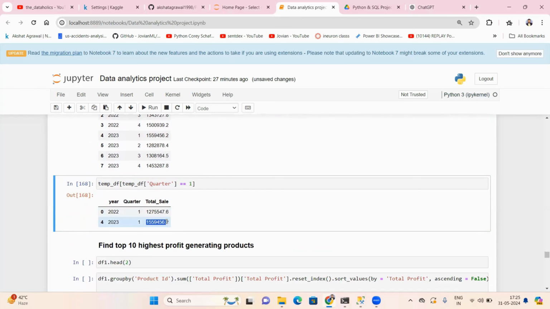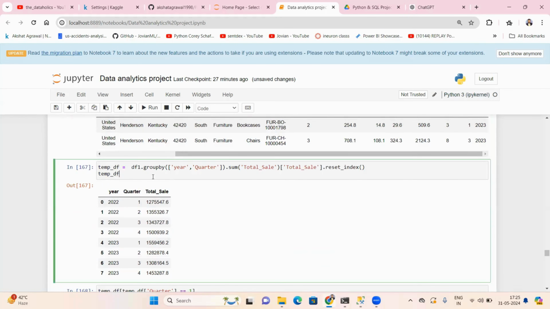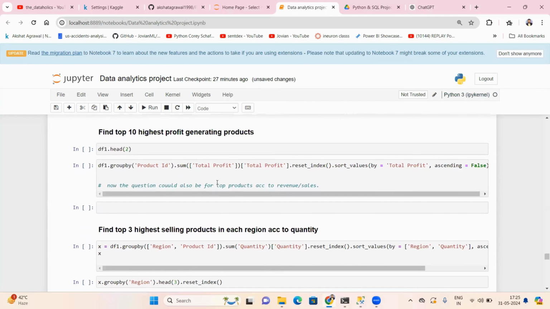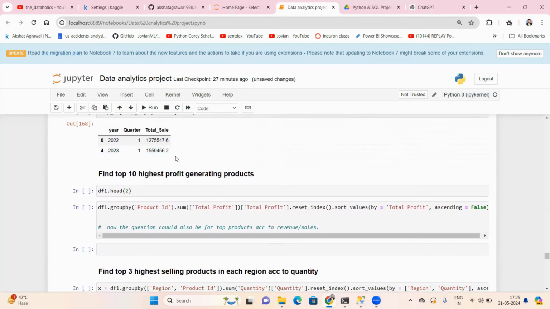Similarly, as an exercise, what you can do is you can take the total amount of orders, number of orders placed in each quarter, right? So you can do this as an exercise and post your solution in the comment section. And if there is any doubt, just let me know. Correct. So this is how we can perform this analysis.